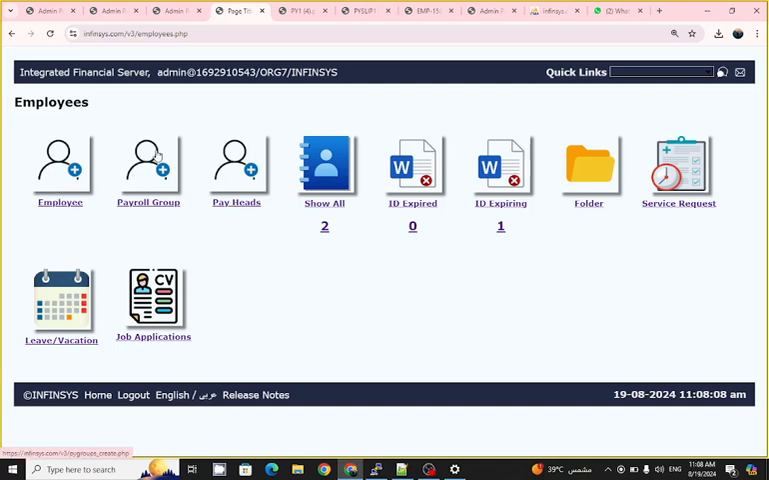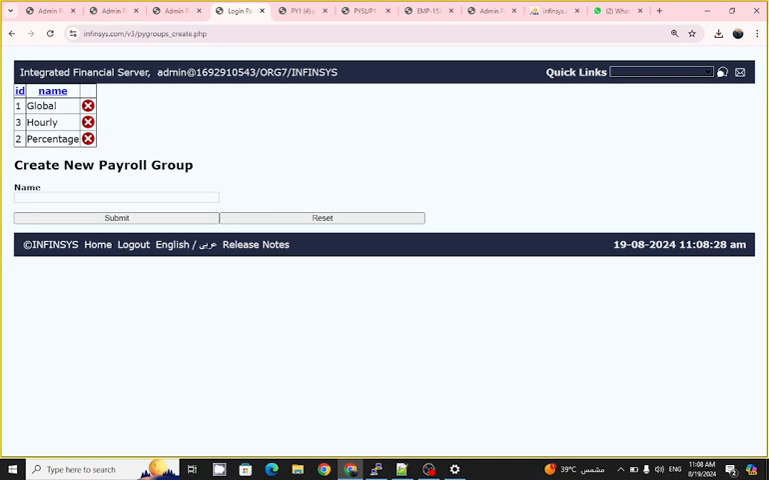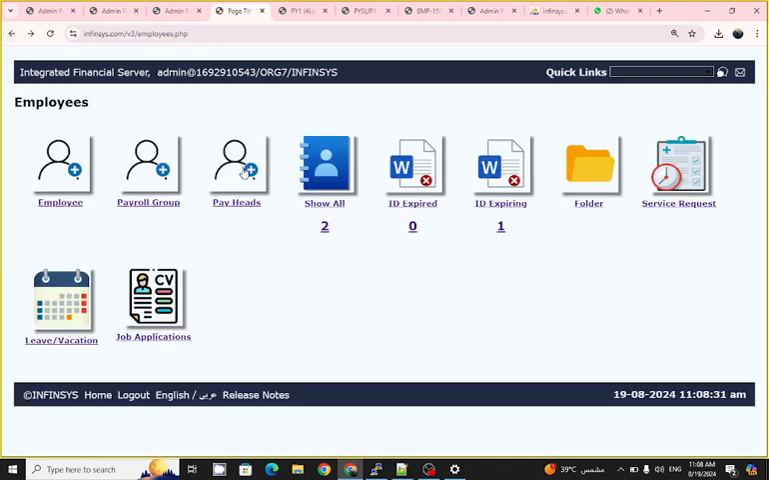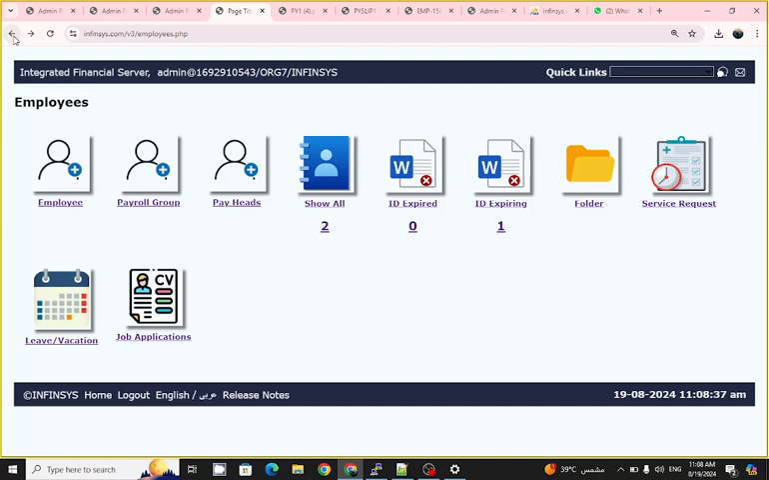Here you will find other things, like you can make groups, payroll group, pay heads. That is where we define things. You can make additional ones. And here you will find all employees and any ID expiry, it shows you here, and other things like a folder for keeping files, and service requests, like any service request by an employee you can create. Leave or vacation is here.